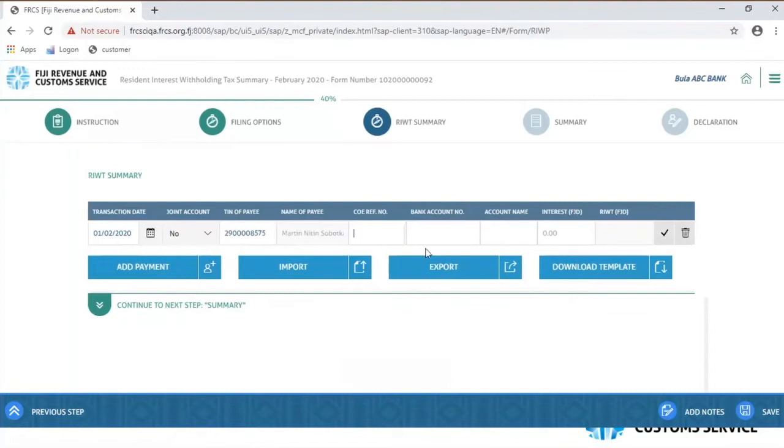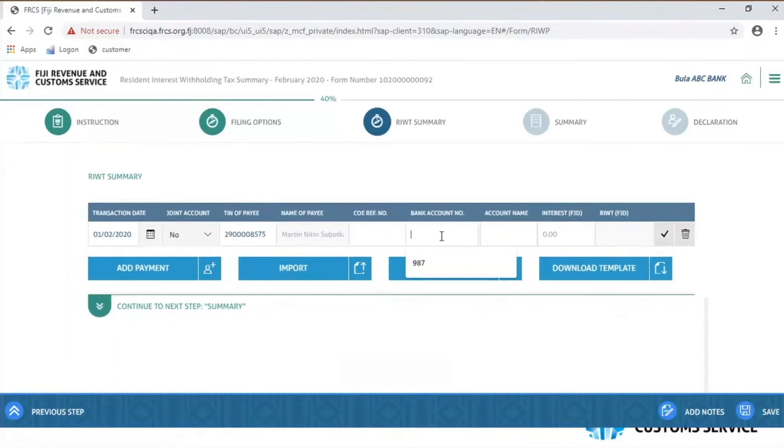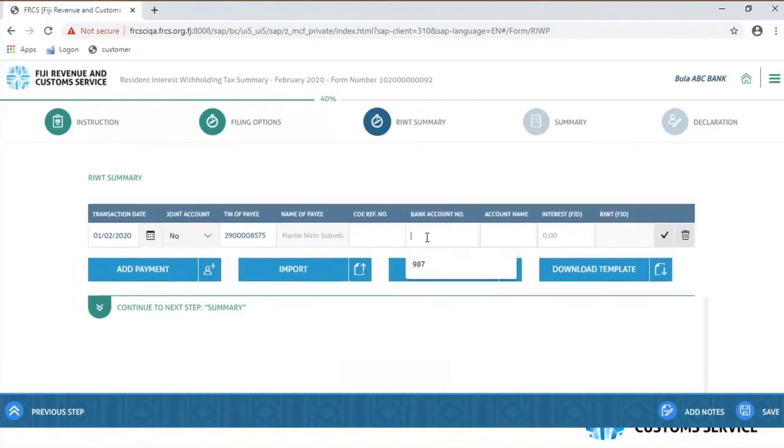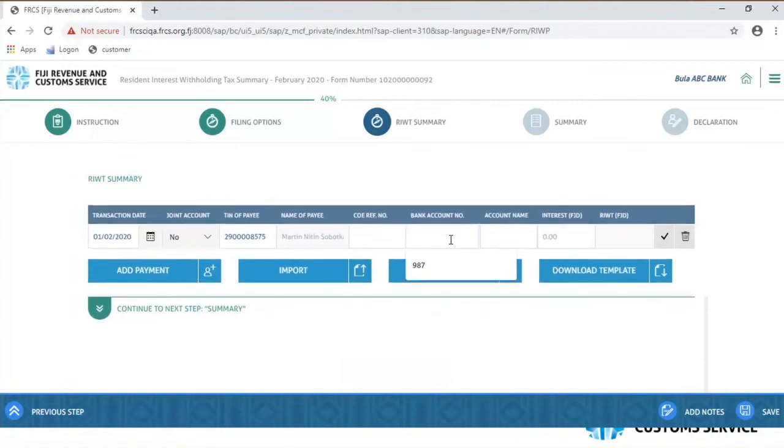Now we go to certificate of exemption reference. So this box is only if the payee has produced a certificate of exemption to the payer, to ABC Bank, then we will input that reference number here. If the payee did not produce an exemption certificate to the bank, then this box will be empty, COE reference number. As an example, the next box is bank account number. We can put 123 ABC.